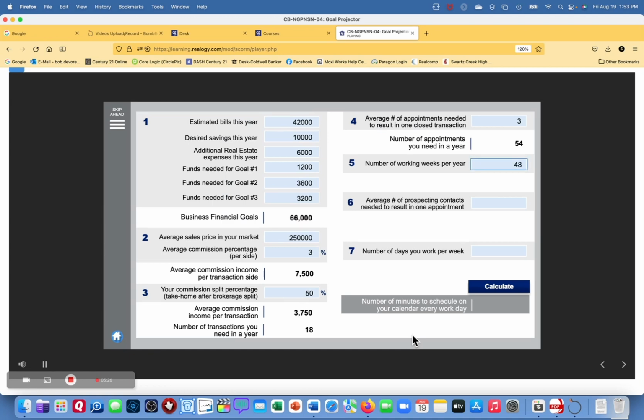Section 5, number of working weeks per year. Please don't enter 52. That's not realistic and it's not healthy. Plan time off. Anticipate you'll be out for things like vacations, sick days, jury duty, and family emergencies, to name a few. Pick a number that's realistic.